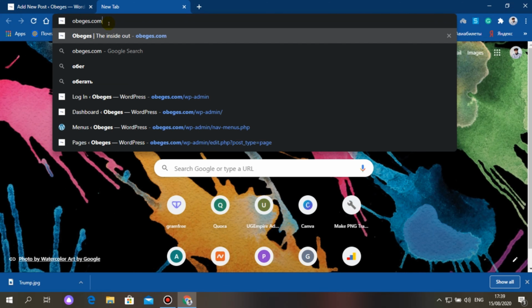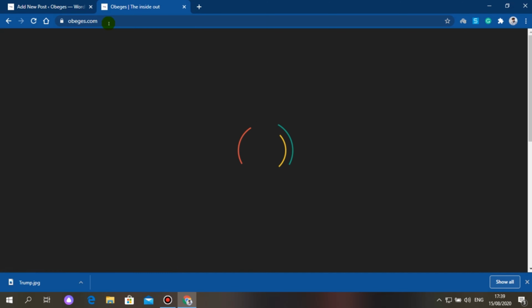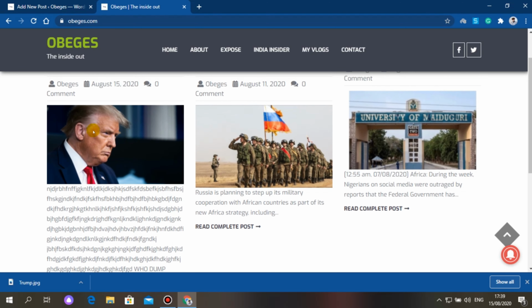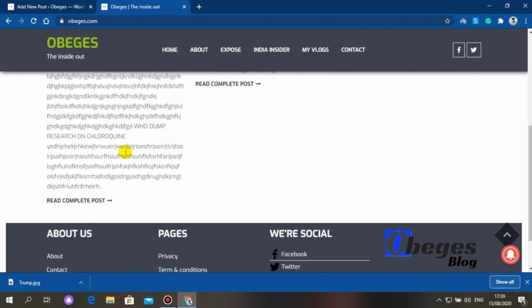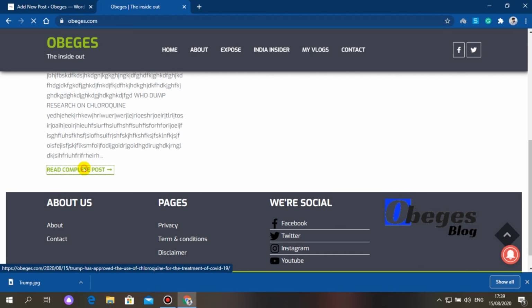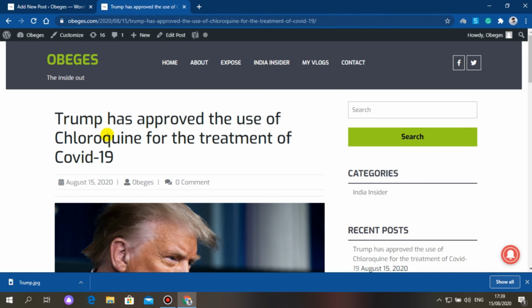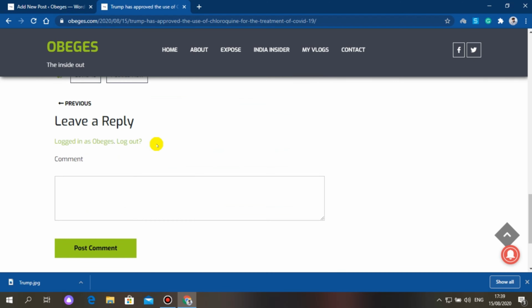So this post is now live on our website, so anyone can access and read this post from anywhere in the world. All right, let me show you that. Okay, this is it. Trump has approved the use of chloroquine for the treatment of COVID-19. This is the featured image we set. All right, on our back end. All right, these are the articles, the jargons we wrote. All right, so if anyone wants to read that, read complete posts, and then this is the full post. Okay, this is it. So this is how to make a post from your WordPress dashboard.